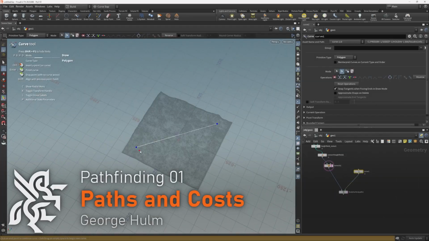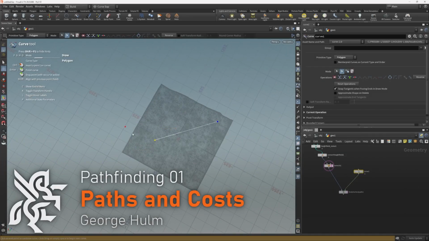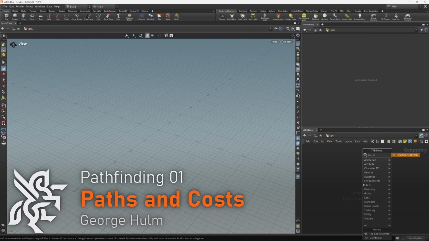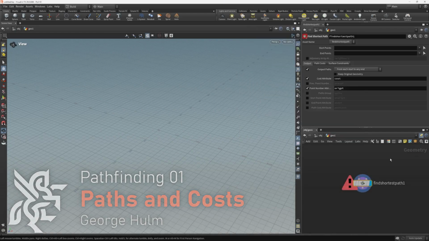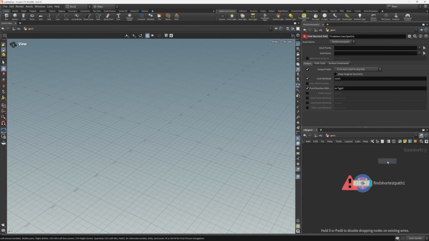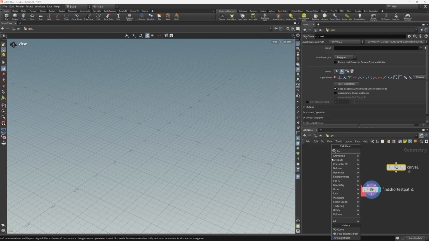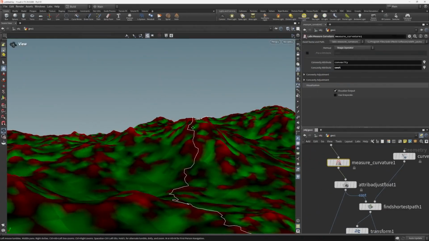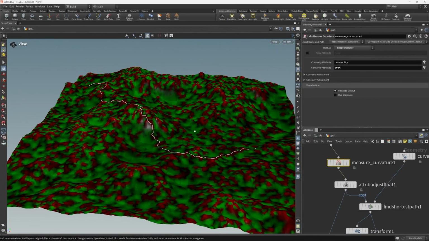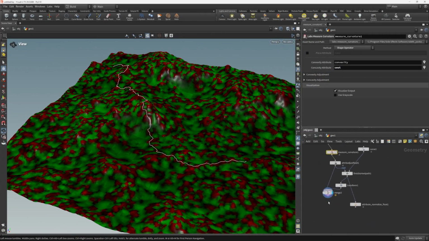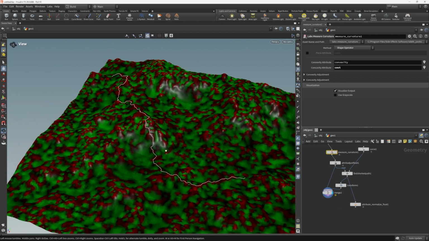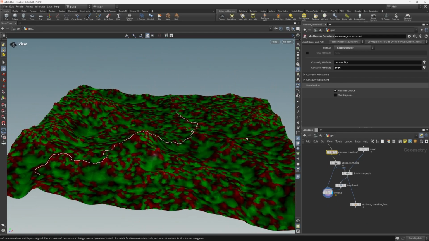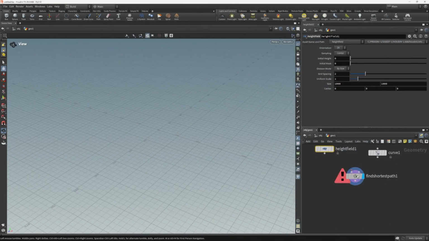In this video, we're going to be looking at the find shortest path node. We're going to be looking at how we can create simple curve-based inputs to the find shortest path so that we can generate interesting paths across a height field. We're also going to be exploring how we can measure different properties of the height field, such as slope angle, ascent cost, or descending costs, and have those influence the pathing of the find shortest path node.